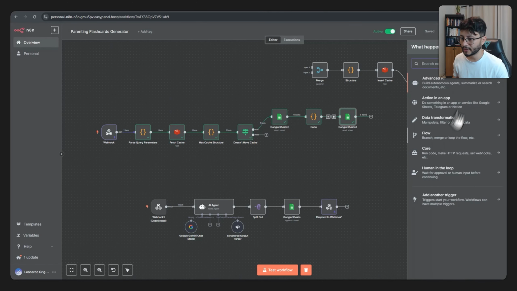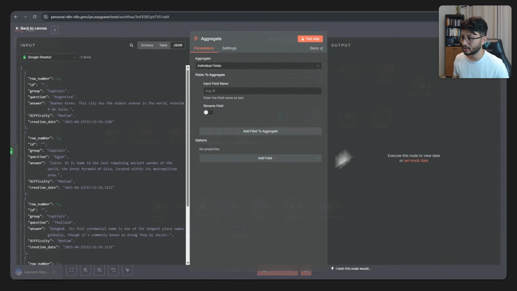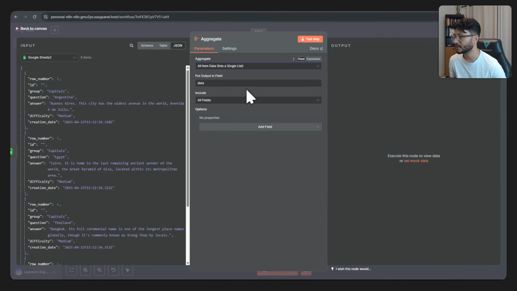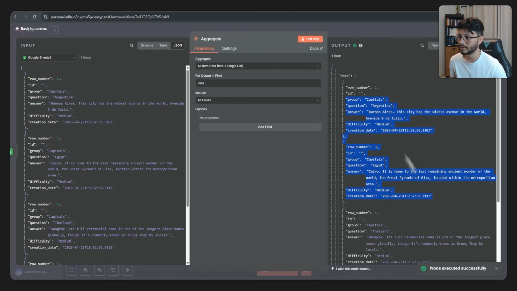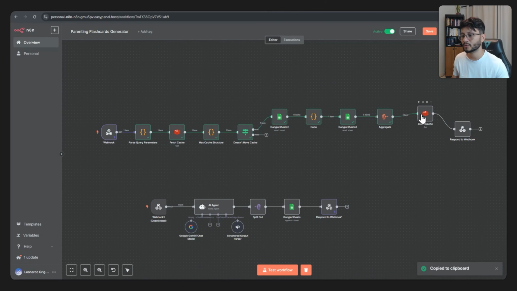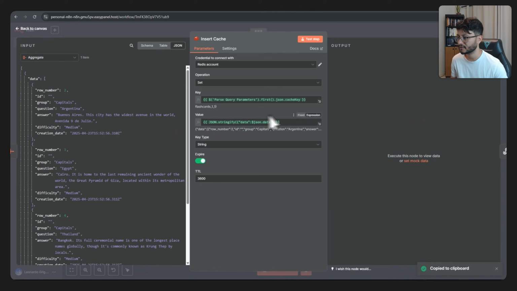Now this generates 5 different items. We need to aggregate that. So aggregate, nice, it's already attached. Now, instead of individual fields, we'll select all item data. It could be data, that's pretty fine. And then if we execute this, that's what we get, a single item, which is exactly what we want. Because now we can erase that, pull this over here, connect this with insert cache, and let's see if everything is correctly defined.